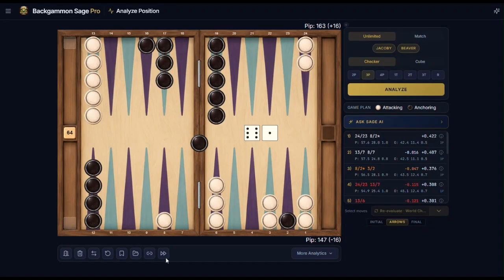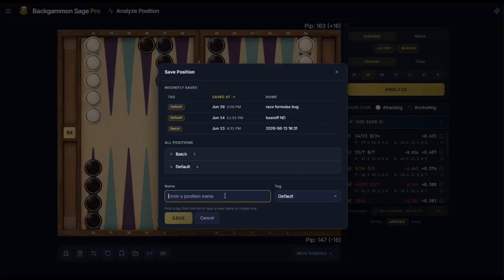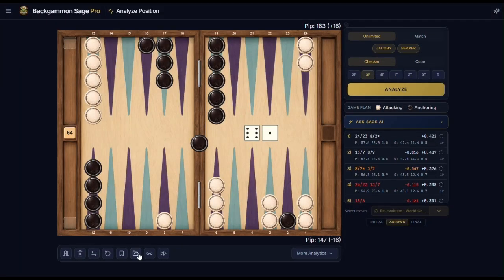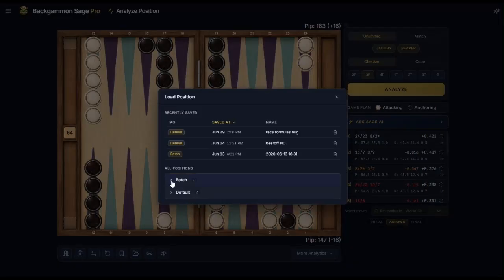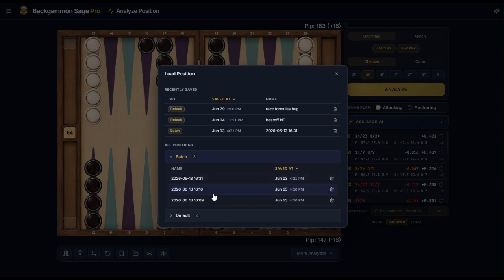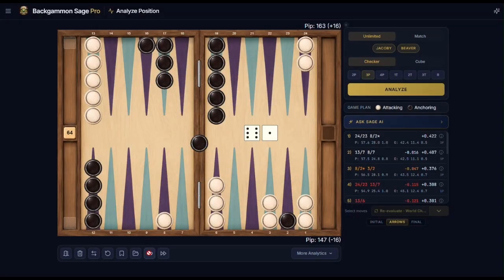You can save a position by hitting the Save button below the board. Enter a name for the saved position, and you can also give it a tag, a label that you can use to group positions. Clicking the Load button lets you load positions you'd previously saved or ones you generated through a batch rollout. Copy Link lets you share a position with another Sage Pro user, the equivalent of emailing a match file generated by previous desktop applications.